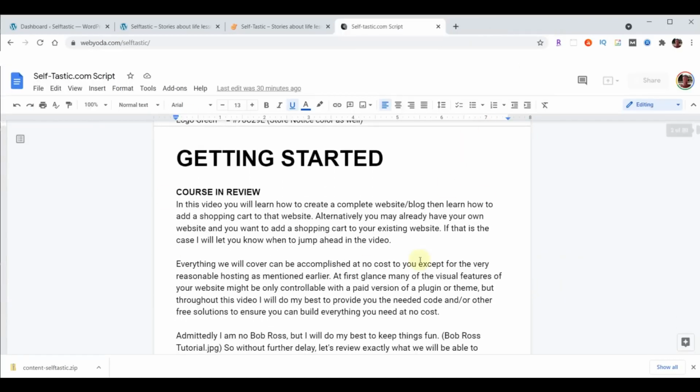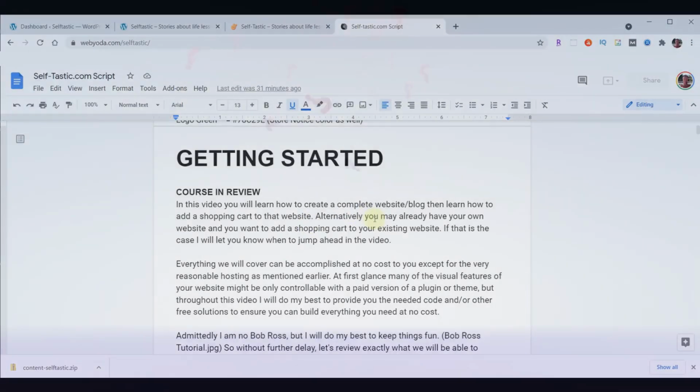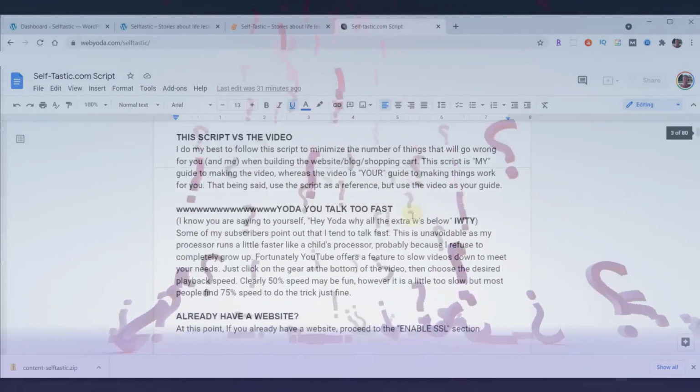And now you're into the Getting Started section. These are all the notes I made for myself so I can make the video, but you can also use these to your benefit. When you scroll down, you'll probably notice to the left of Yoda, you talk too fast, is a bunch of W's.